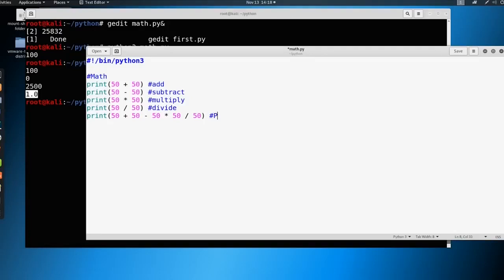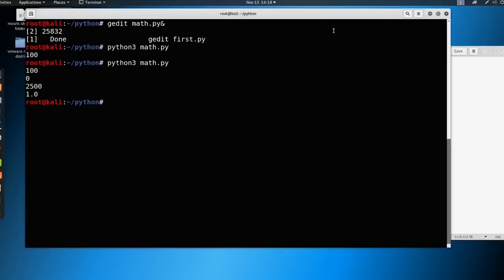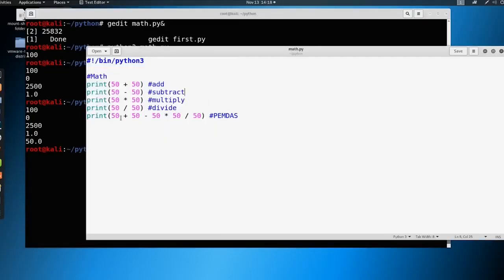And what do you think this is going to do? Our good old friend PEMDAS, if you remember that from math class. So try it one more time, see what number it pops out. Pops out 50. So it also does more complex equations as well.